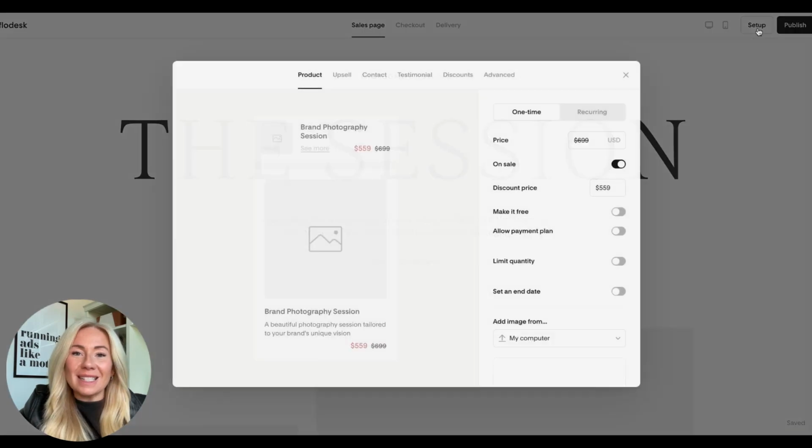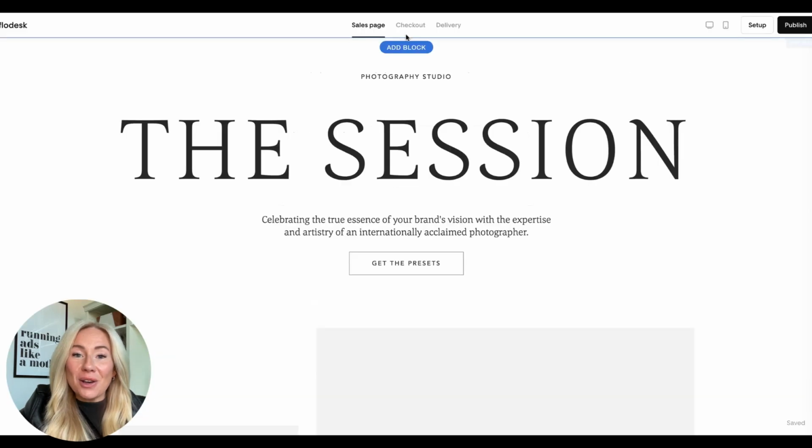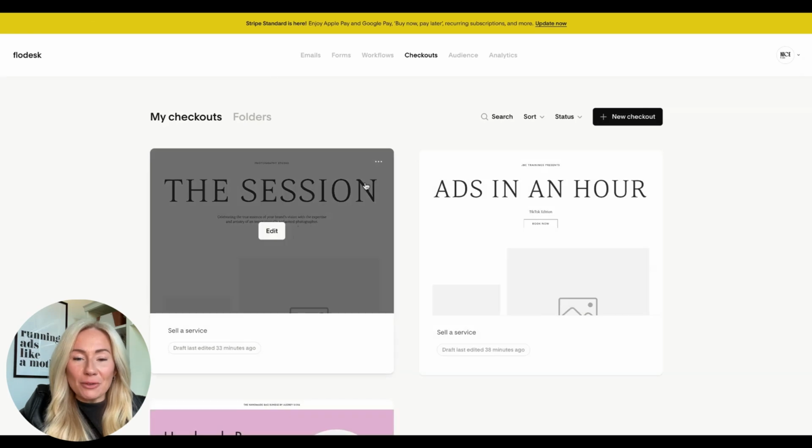Go ahead and click on setup. And then from here at the top of the menu, we're going to click on advanced. And then we're going to scroll on down and you should see under metapixel ID, there's the edit button. Again, mine's already in there, but you can go ahead and paste yours in, hit save, and it is good to go. Now, when we go back, remember, we have other forms that would also need the ID added in as well. So just be sure to do that individually and you're good to go.